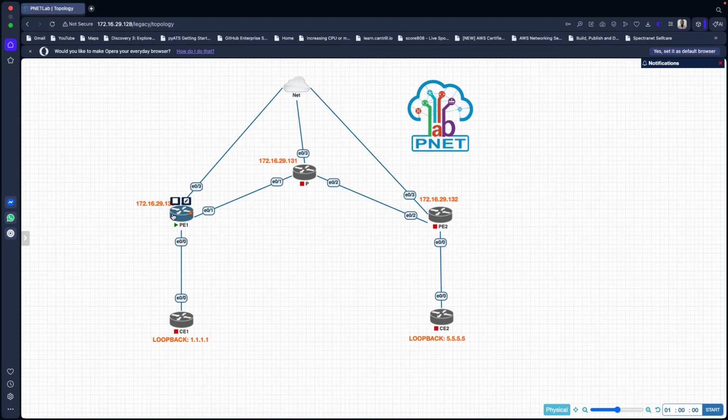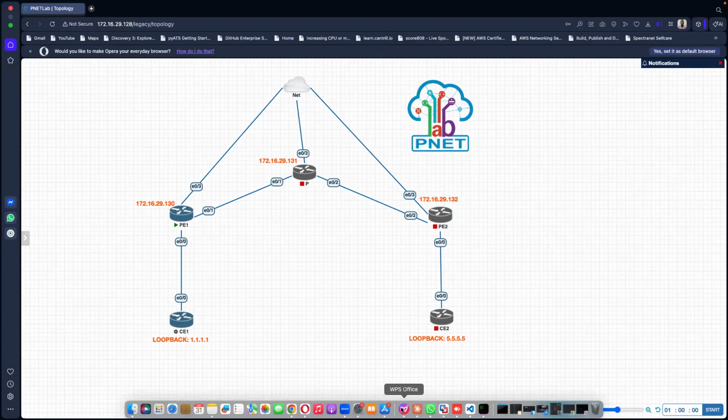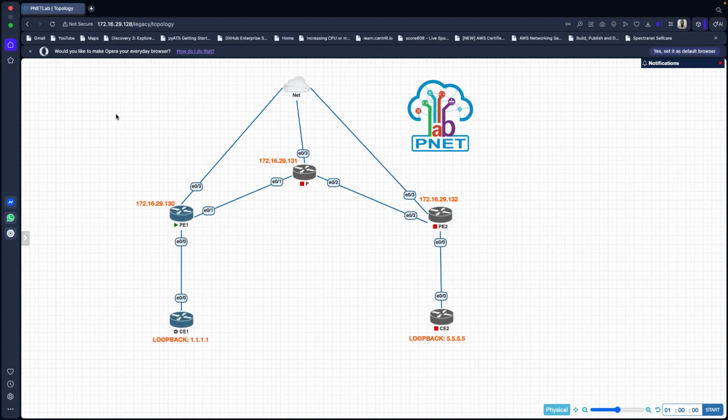I have a router here, which is PE1. I'm going to start with a new router that I've not configured anything on yet. So let's start with CE1. Let me turn it on. While the router is coming up, you can see the IP address of my PNETLab is 169.172.16.29.128. This was taken from the IP address of my virtual hypervisor, which is VMware.